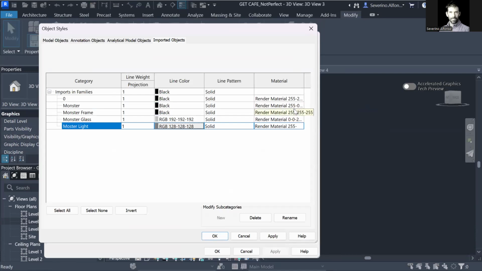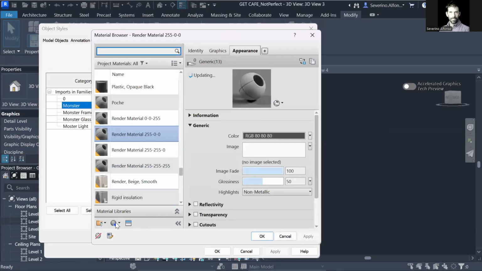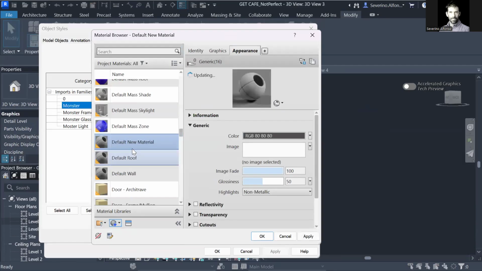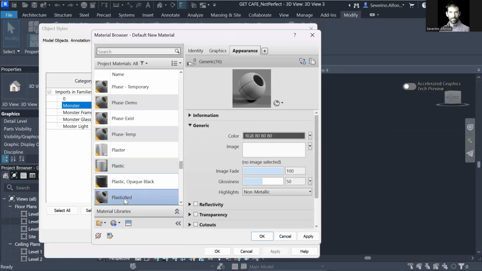And here's where you set the materials. So the monster itself, I wanted it to be like a shiny material. So 3 points, opens up. I'm going to create a new layer, new material, sorry, right click, rename, and I can call it plastic red, just to do something a little bit aggressive there.